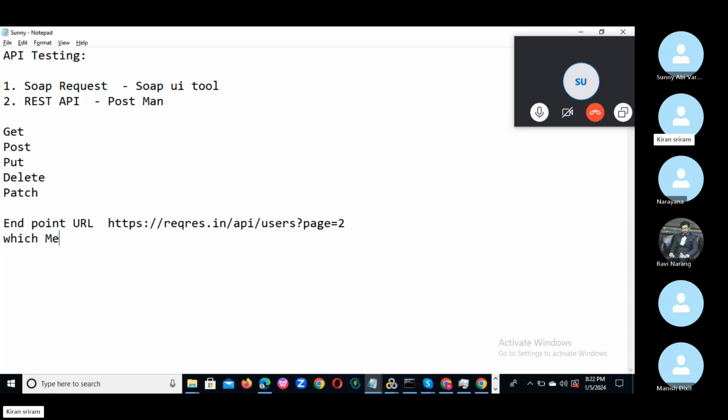And you need to get which method also we need, method nothing but POST or GET or PUT method. You need to ask for that. Based on that, if it is a GET method, just this endpoint URL will be fine for us. Maybe it is a POST method, you need the request.